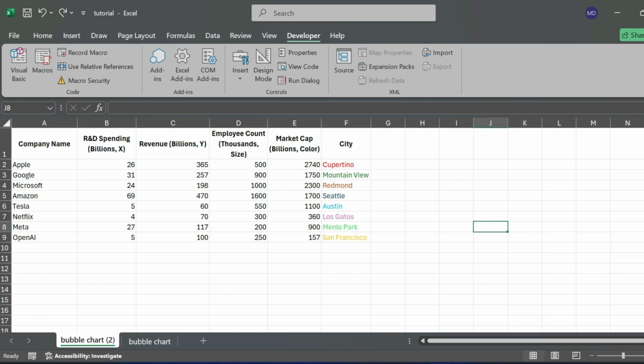Sometimes you have to do a boring job repetitively in Microsoft Excel. In that case, we can actually create a macro to automate our task. Let's dive into the video to see how we can actually create a macro.